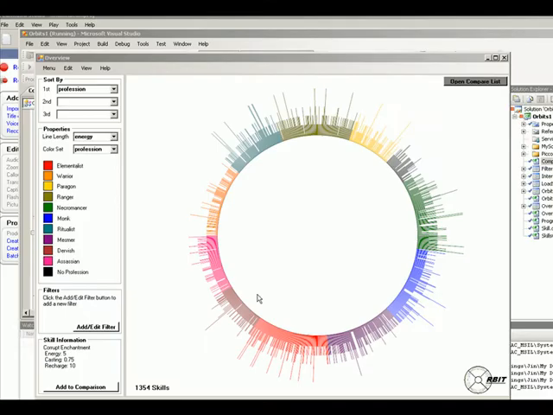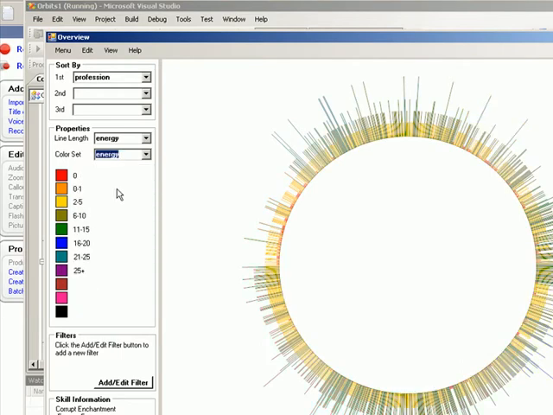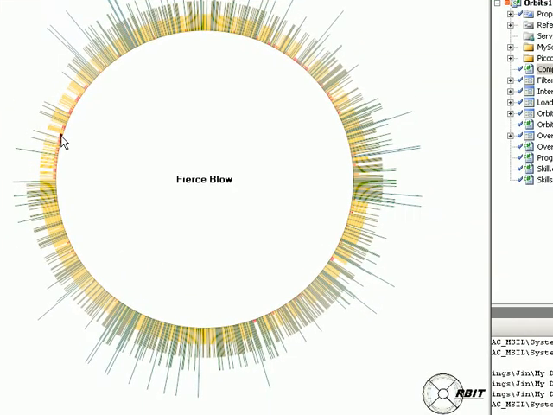We can also assign colors to different variable sets. Here we're setting the colors to profession. We can change this to energy cost. Each different level of energy costs are assigned to different colors. As you can see, lower energy costs are assigned with warmer color, while higher energy cost is assigned with cooler color.